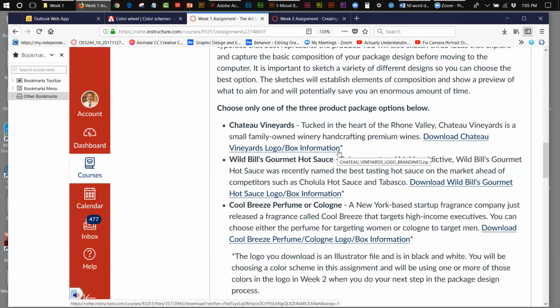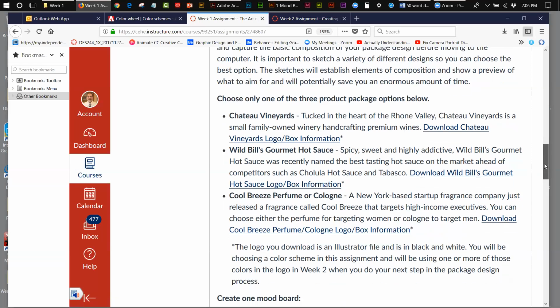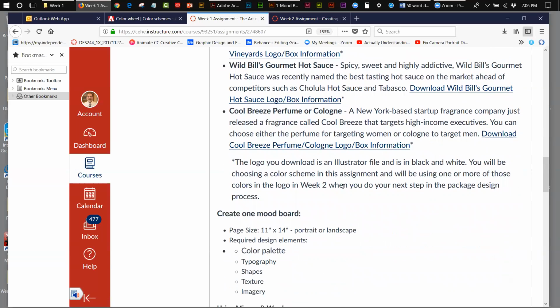And of course, you can download Wild Bill's Gourmet Hot Sauce logo and the box information at that link. And of course, if you choose Cool Breeze perfume, it's the same thing right there. The logo you download is an Adobe Illustrator file. It's in black and white. You'll be choosing a color scheme in this assignment and be using one or more of those colors in week 2 when you do your step 2 in the package design process.